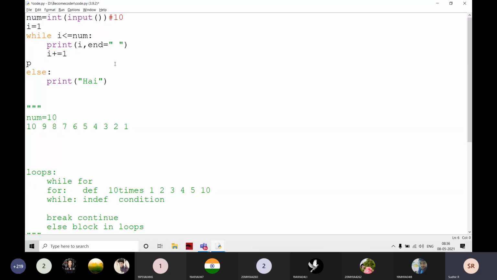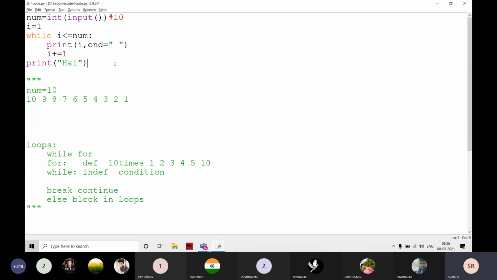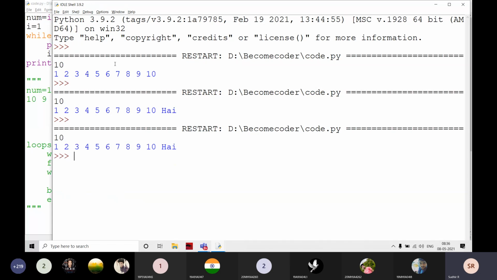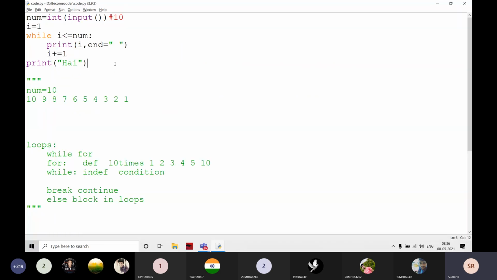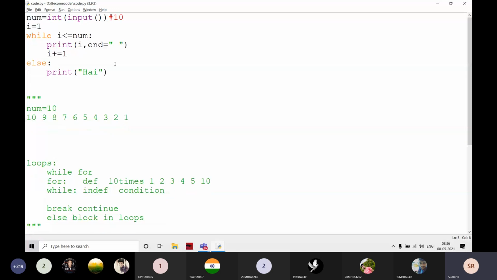Then, for example, without the else block also I can print it, right? If I delete this one and give 10 here, it prints the same output. Then what is the use of this else block? With this else block, we can do so many things. We have to observe here when the else block is going to be executed. That is the one thing we have to think about here.